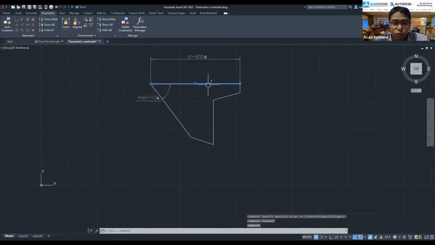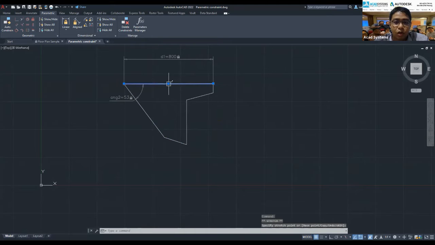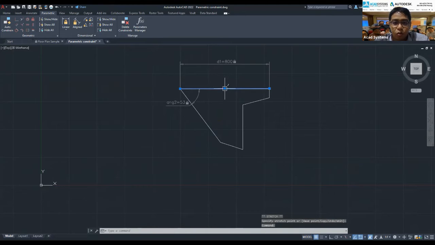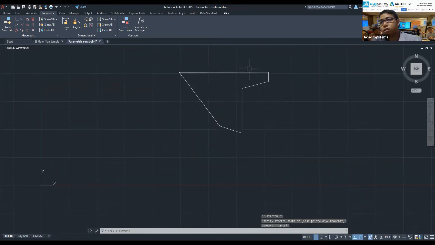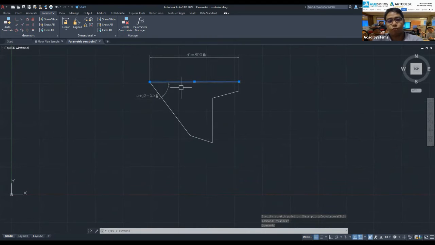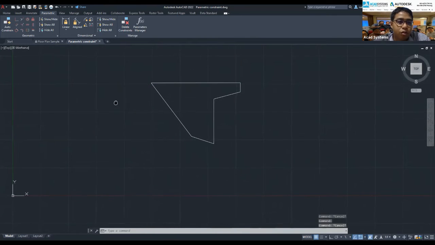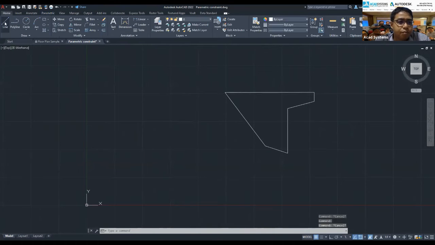So if I try to move this around, you can see it is actually locked, this particular object over here. It's almost like a block diagram. However, it's not a block, but this is actually the locked position of this particular line over here. So let me show you an example.